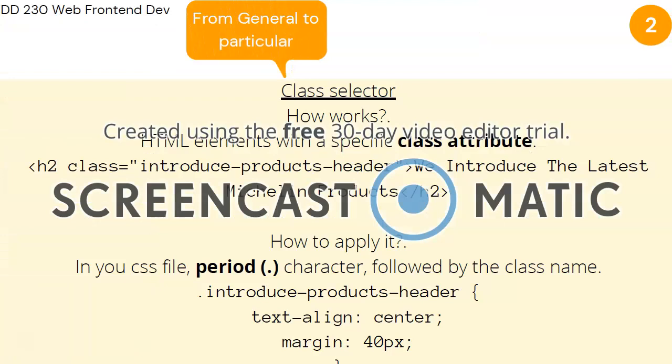Okay, so let's start with the class selector. We are going to go from general to particular. This means that the class selector has a wider application than the ID selector. This doesn't mean that one is better than the other. This just means that when you use one selector, you can do some things, and when you select the other selector, you can do some other things.